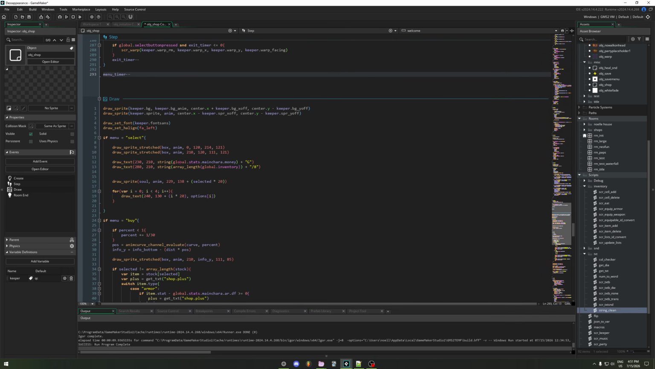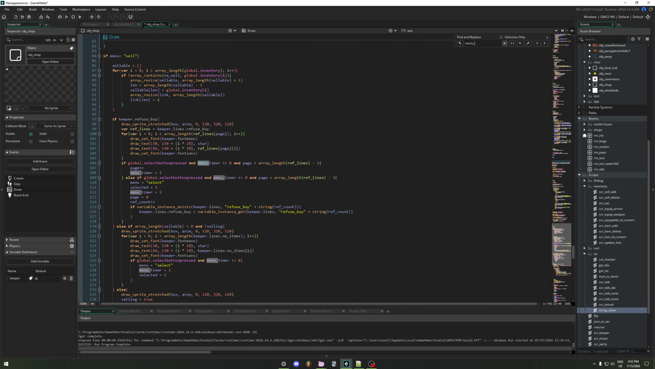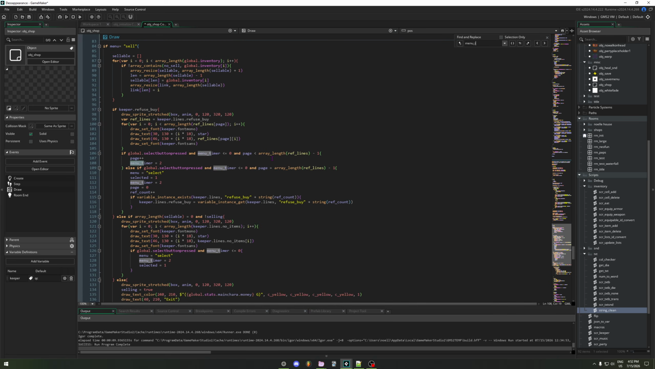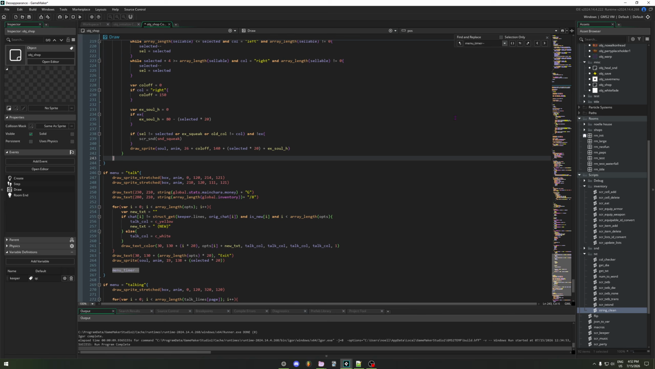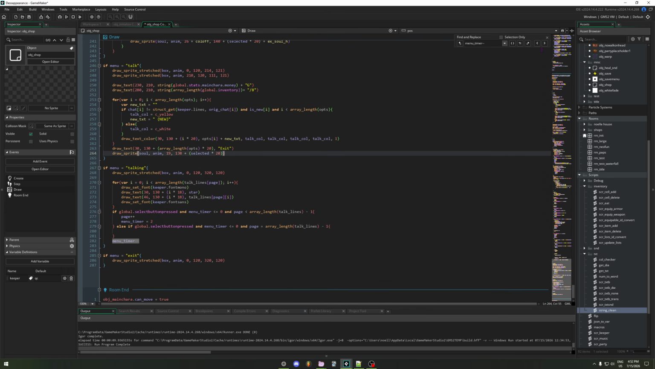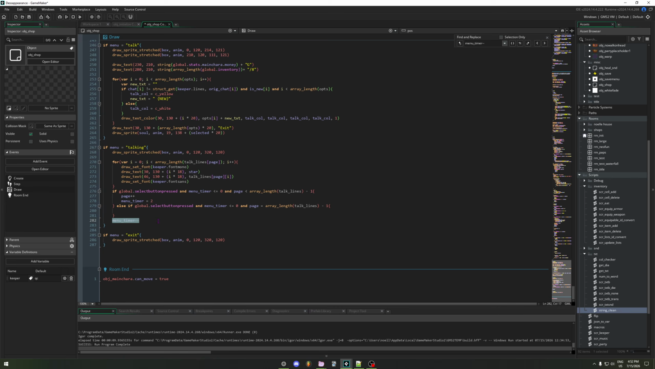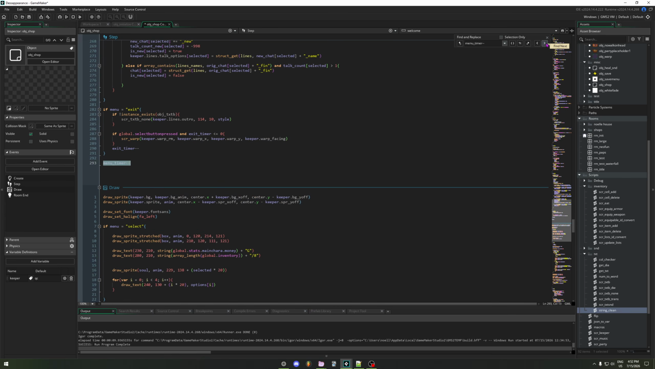Go actually to the bottom of the step event and put the menu timer minus minus at the bottom there, because before we were kind of doing it in every if statement, which is just kind of redundant when we can just do it once at the end of the step event. So just search menu timer minus minus in your Control F and delete it every time you see it in the draw event, because it's redundant to do it like that. Just put one at the bottom of the step event, and that's all you need.